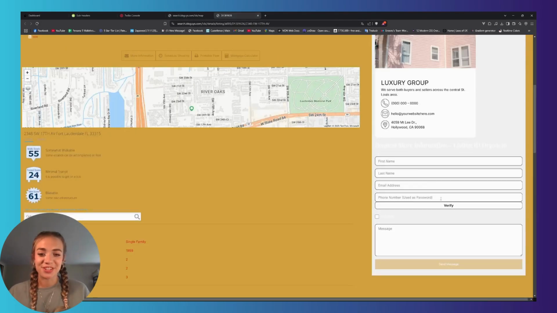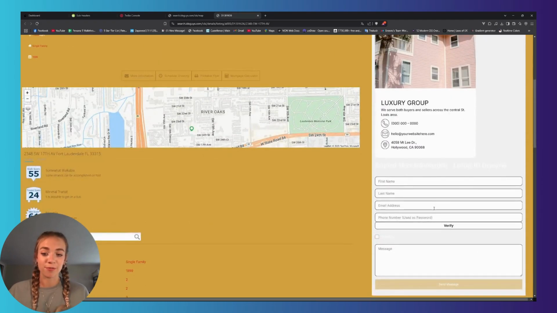One more thing I should mention is that the verification process will also be included on the Request More Info form on the detail pages. With this app, we add an extra layer to ensure that the leads generated are valuable and contain accurate information.